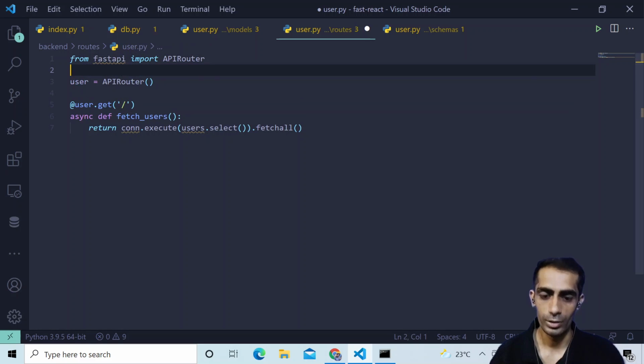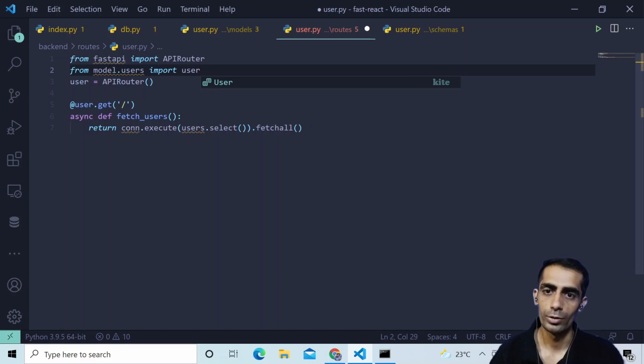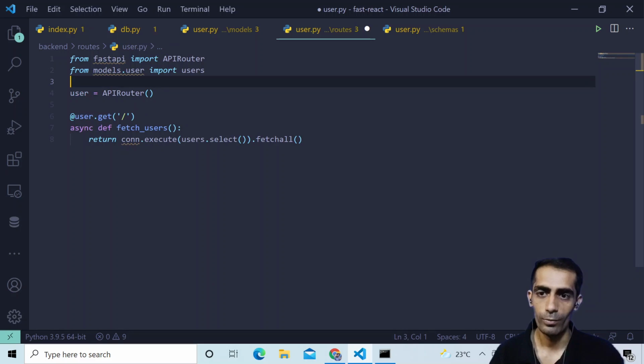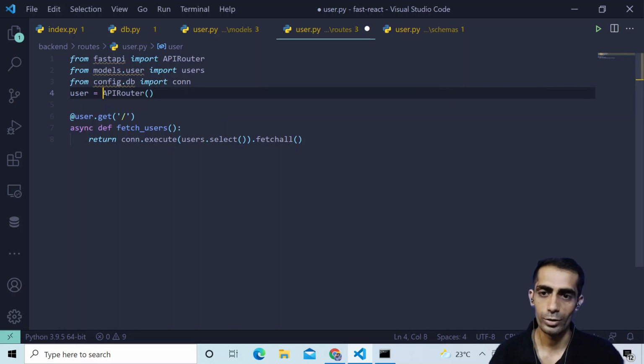So first I need to import user from models.users, import users. This is not users, this is user, the file name inside models. Okay, so import users, and from config.db import connection, so we can execute this thing.